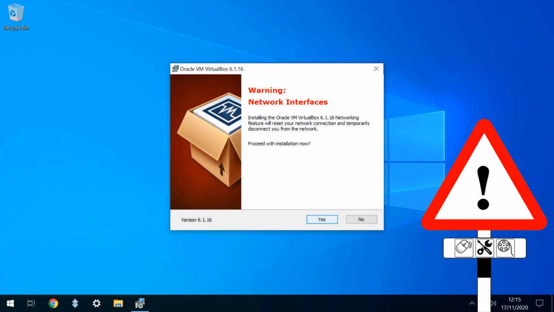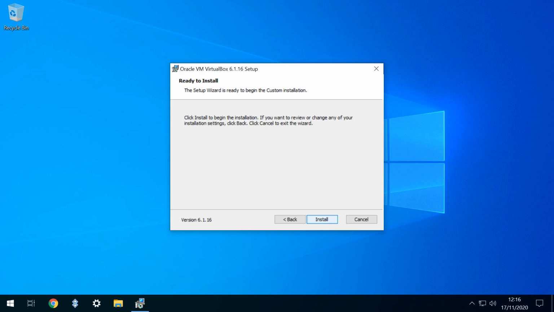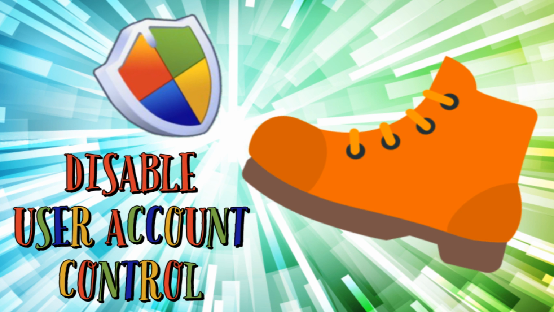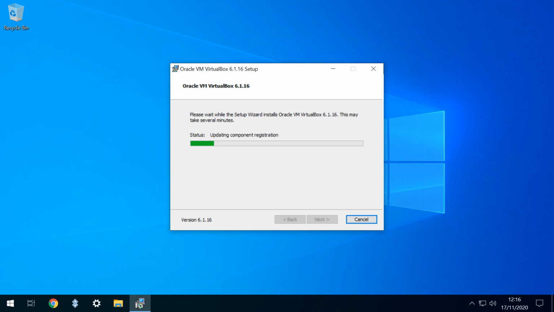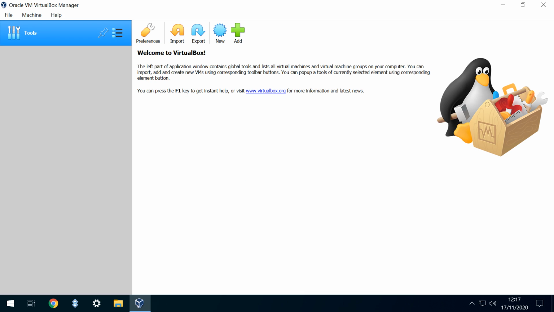We are warned that proceeding with the next phase of the installation will disrupt our network connection, and you should be aware of this if, for example, performing a background download. Once we click Yes, we are given a final opportunity to backtrack before clicking Install. Where user account control queries our intentions, we can either simply click Yes to proceed, or follow the instructions in this tutorial to permanently suppress these messages. Once dealt with, the installation proceeds to conclusion. Clicking Finish launches the main interface, which will expand to full screen. To start creating a new virtual machine, we simply click on the New icon.